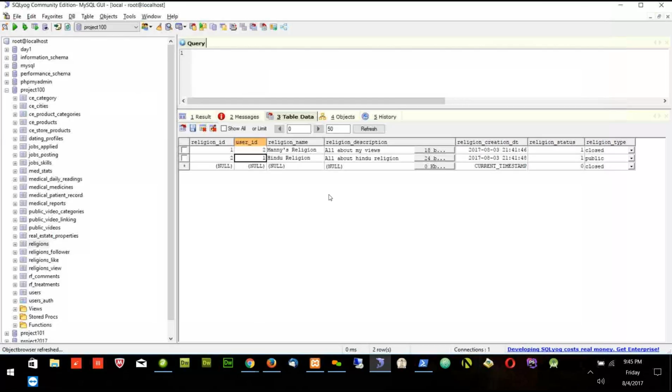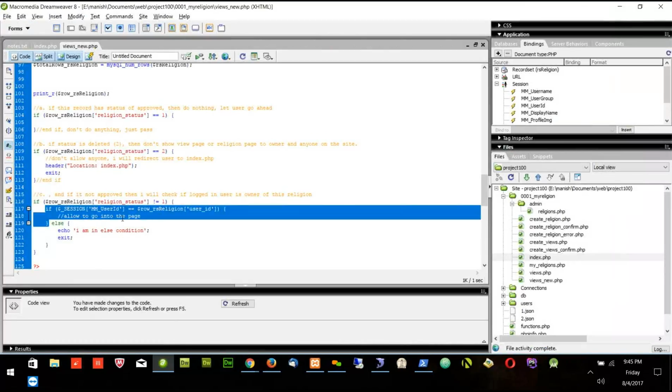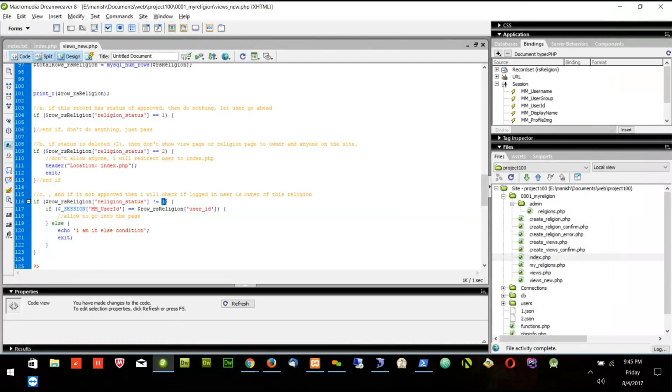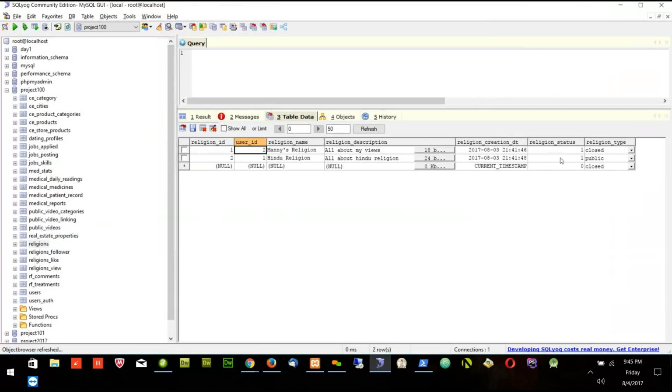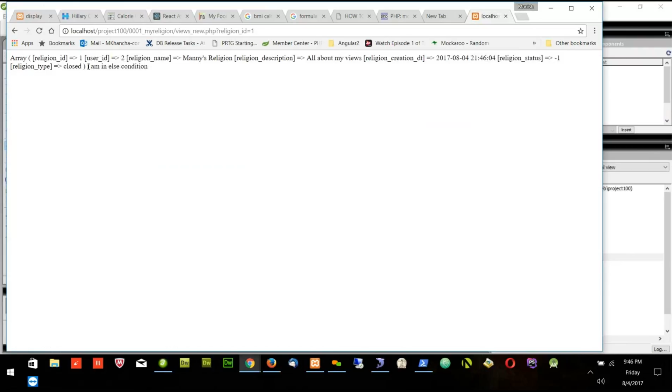User ID, no, because I changed the user ID to 2 and I am inside this page, but I am checking for the condition not approved, right? Not approved kind of thing. So I need to change this also to not approved, -1 maybe. So I won't be able to go now. It is saying I am in the else condition.